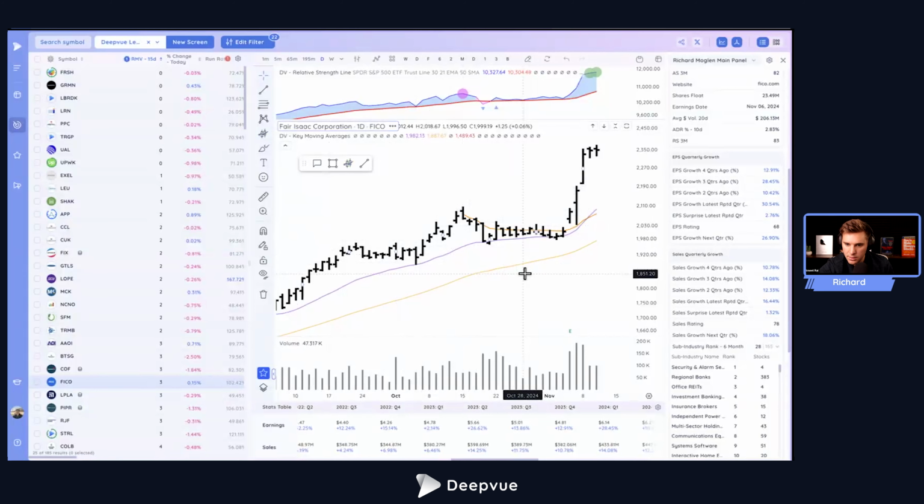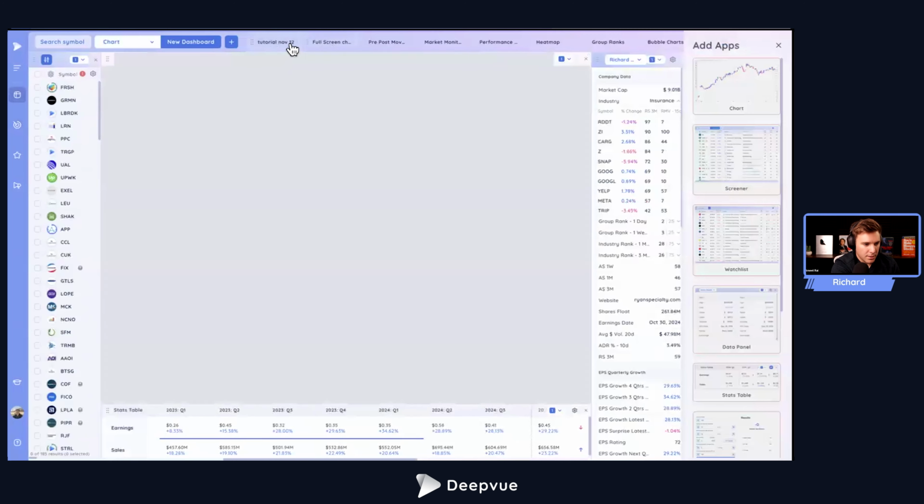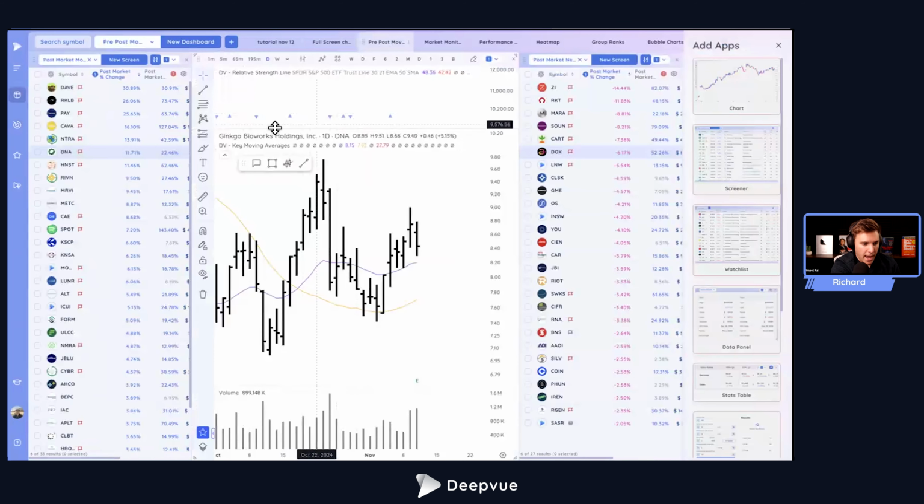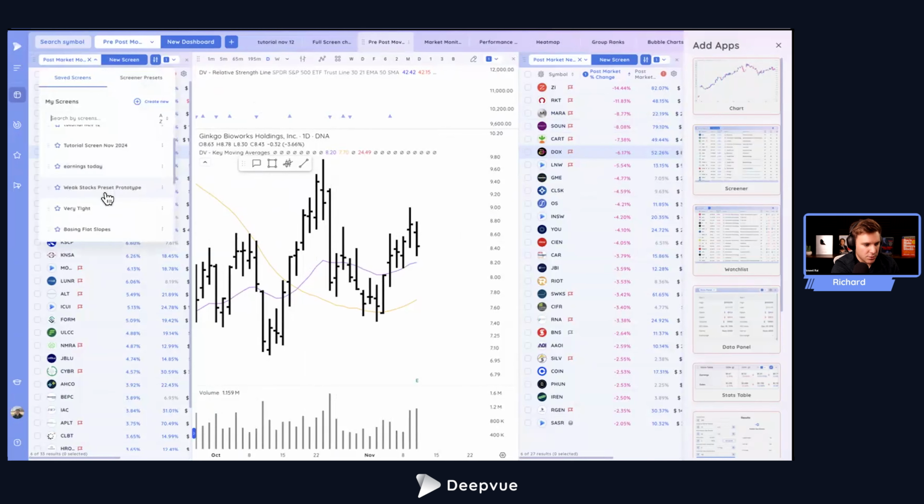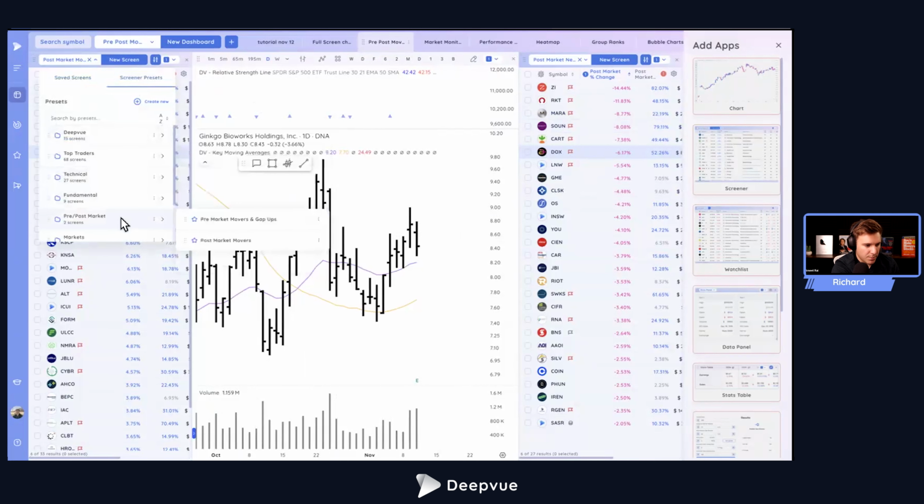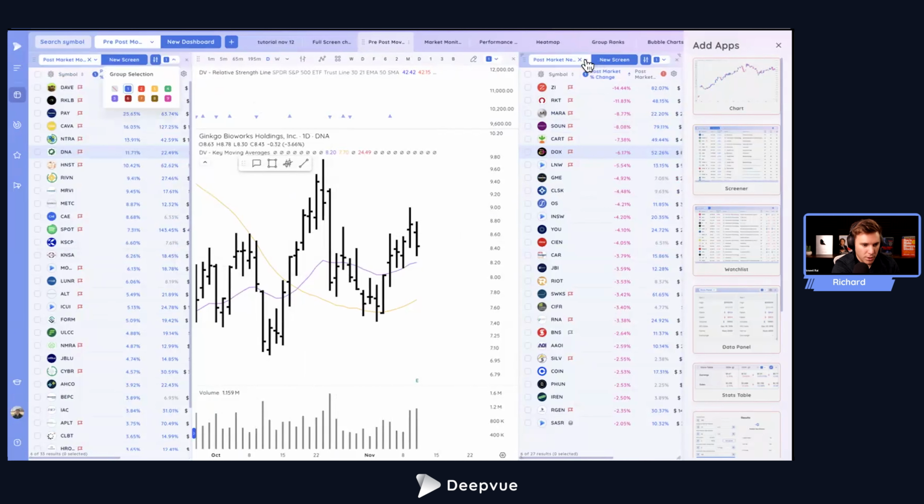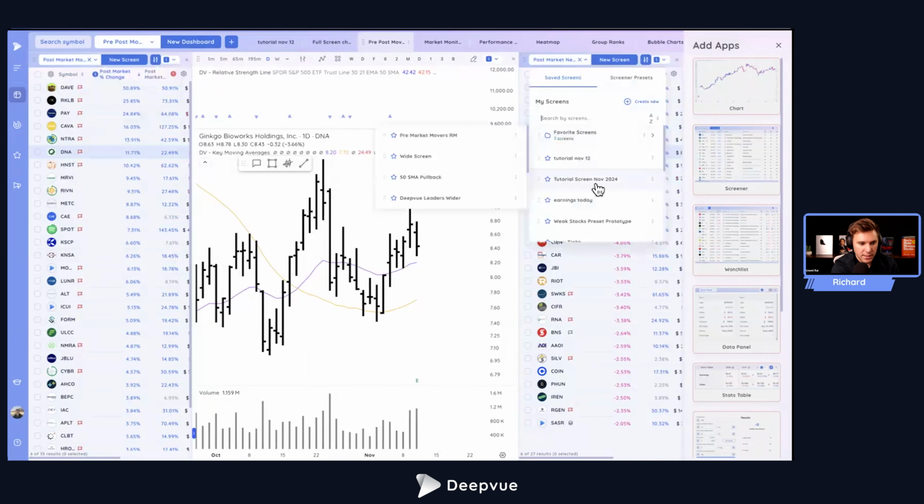All right. Can you please show your pre and post market dashboard again? For sure. So basically how I have it set up is I added in a chart element. Then I added in a screener element here to the left, a screener element to the right. Then in this screener element, I click the drop-down menu to an earnings gap up screen that I have created. We also have a pre-post market preset that you could use right here. And then in this one, I loaded a gap down screen that I had created.